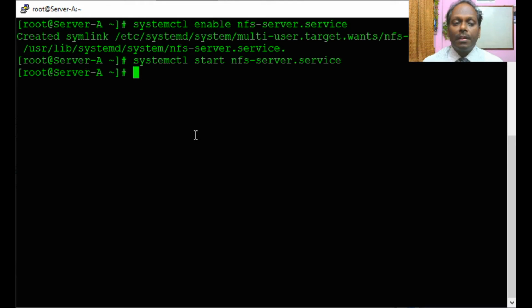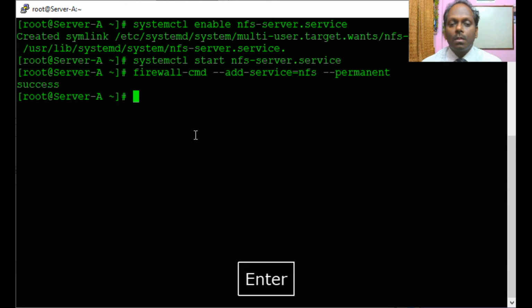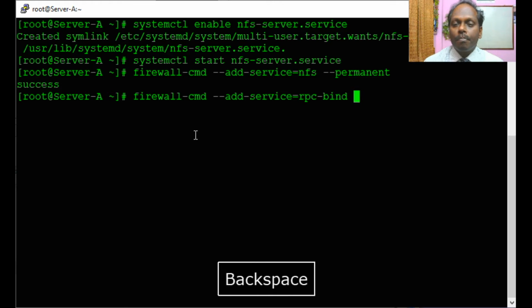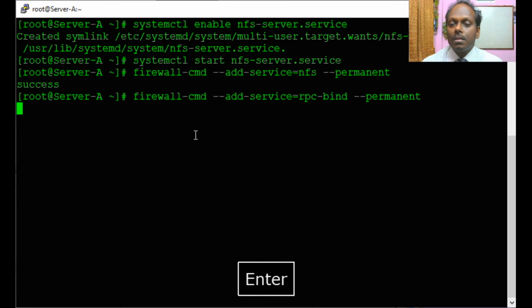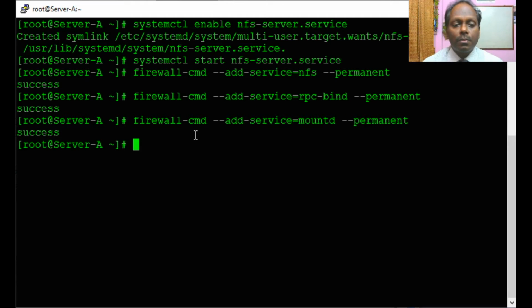The firewall rules configuration: firewall-cmd --add-service=nfs --permanent. Success. Similarly, we have to add more services: firewall-cmd --add-service=rpc-bind --permanent, and firewall-cmd --add-service=mountd --permanent. Please remember to add all these exceptions, otherwise it won't work.